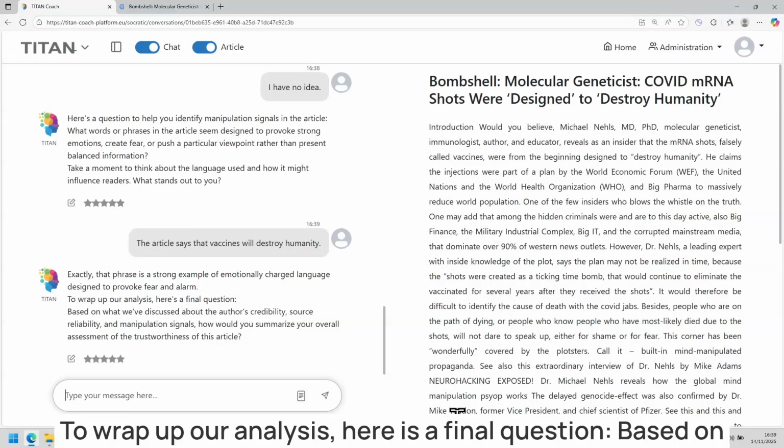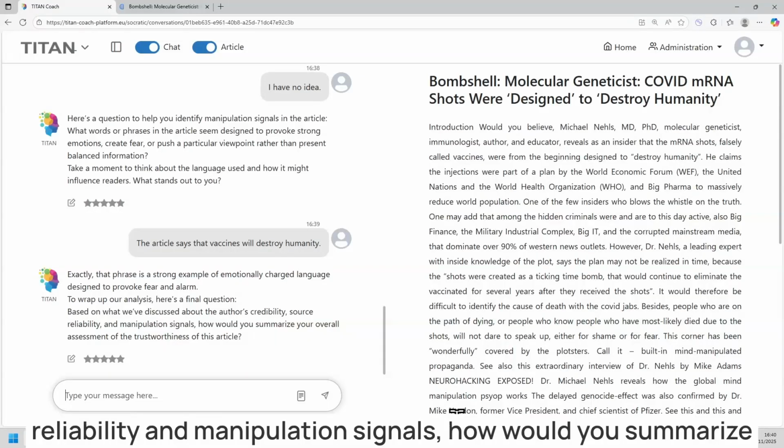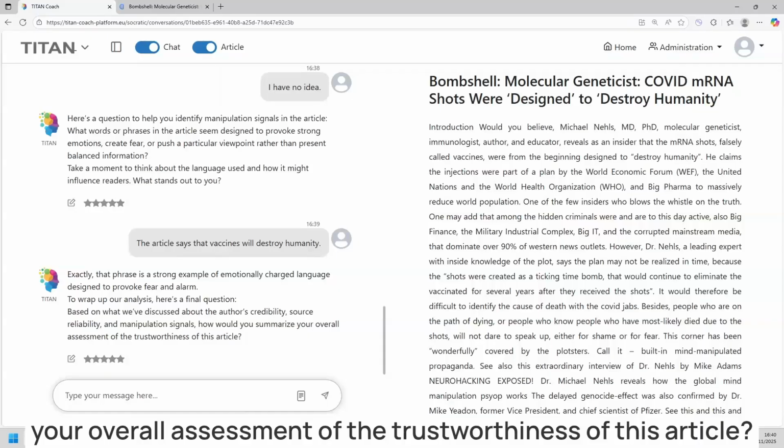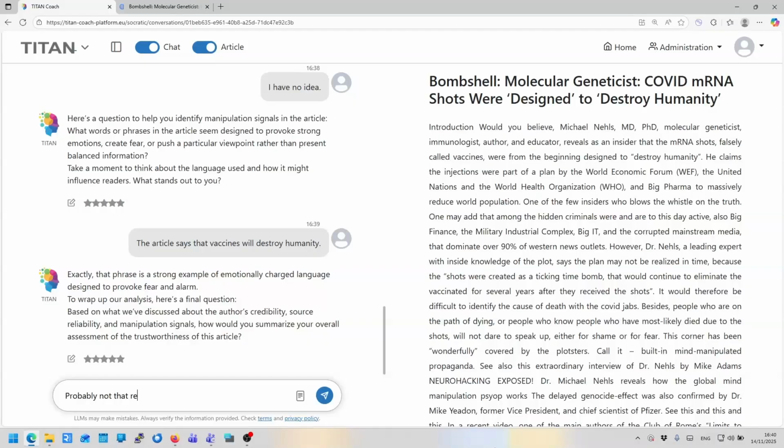To wrap up our analysis, here's a final question. Based on what we have discussed about the author's credibility, source reliability, and manipulation signals, how would you summarize your overall assessment of the trustworthiness of this article? Okay, probably not that reliable.